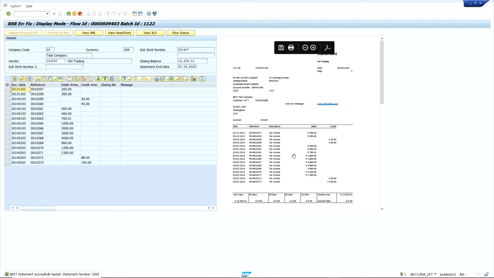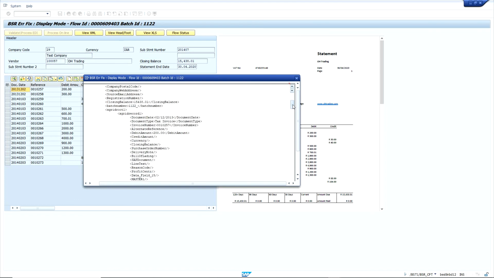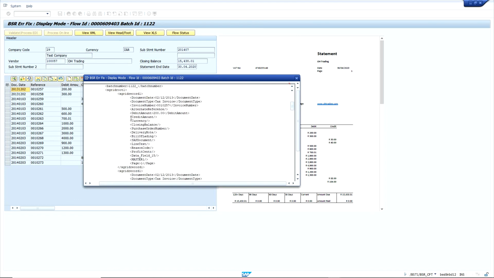Also available is the translated document as an XML. This is required as SAP is unable to read and interpret the original PDF statement, and is the main purpose of the BSR solution. You will find in the header information representing the company code, statement date, etc. And if we scroll down, we will be able to see the line items as well.